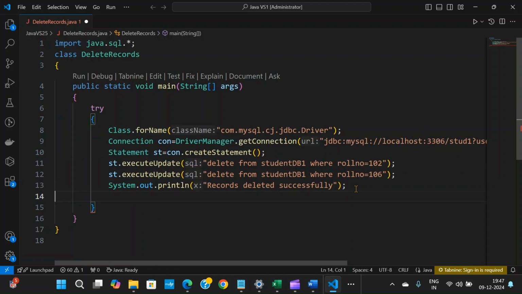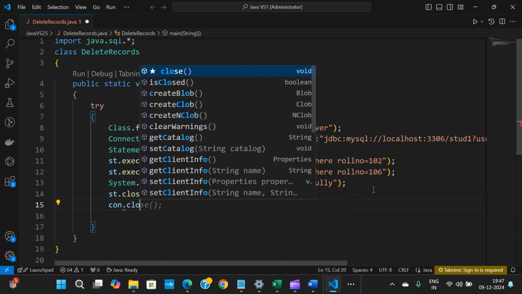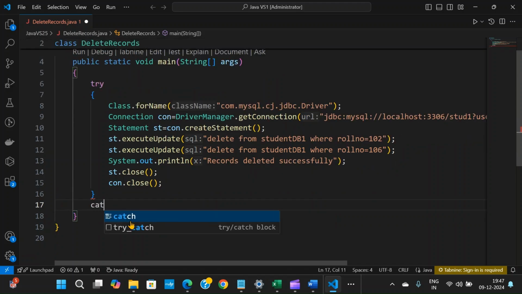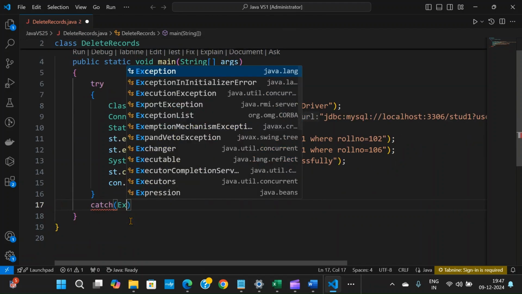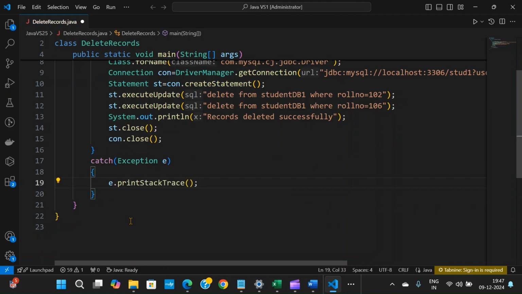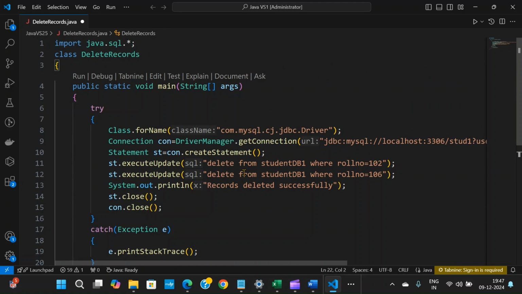Then close the try block. Before closing, I need to close the statement and con dot close. Then you close the try block, then go for the catch block and write the superclass Exception. Then you go for e.printStackTrace method for giving the error information line by line, and close the main method and close the class. So this is the way you are going to write your application, where I'm writing delete from table name where roll numbers 102 and 106 should be deleted. So just save the file.